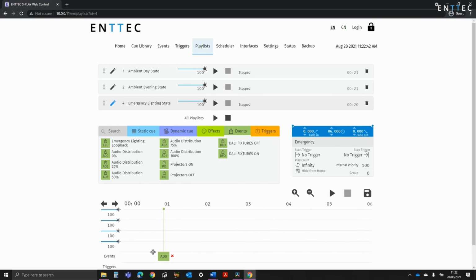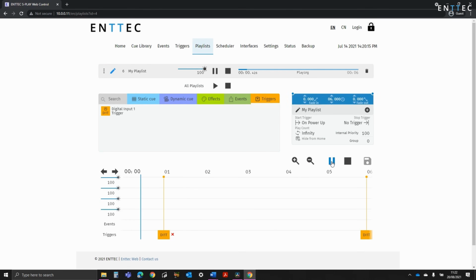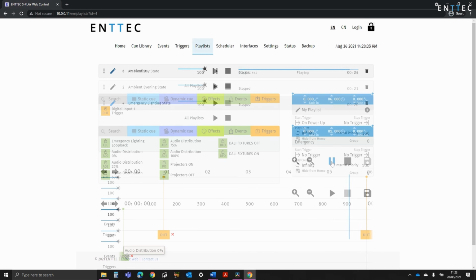You can also do the same with triggers. The difference between triggers and events is that an event sends a command and a trigger is waiting to receive one. If using triggers, the timeline will pause until that trigger condition is met. For this scenario, we don't need to use triggers, so we'll carry on.